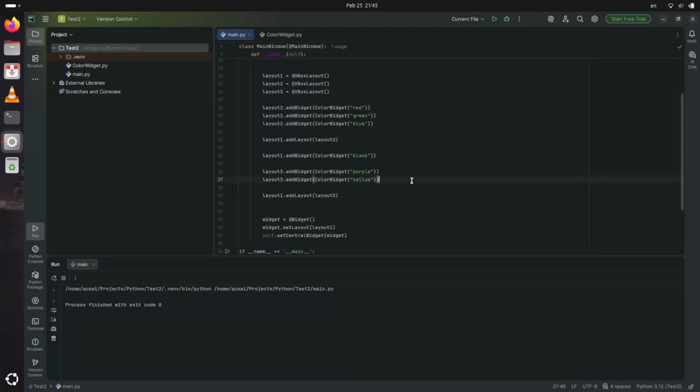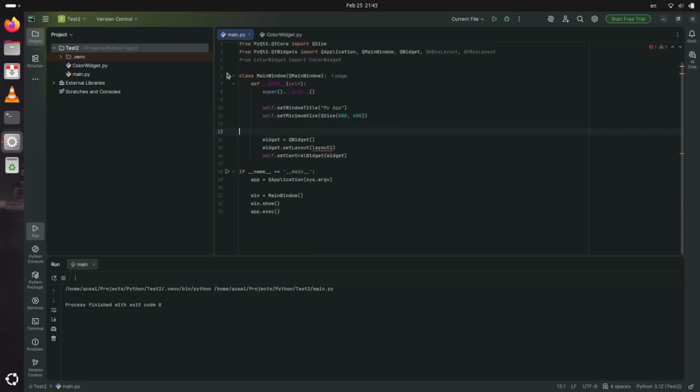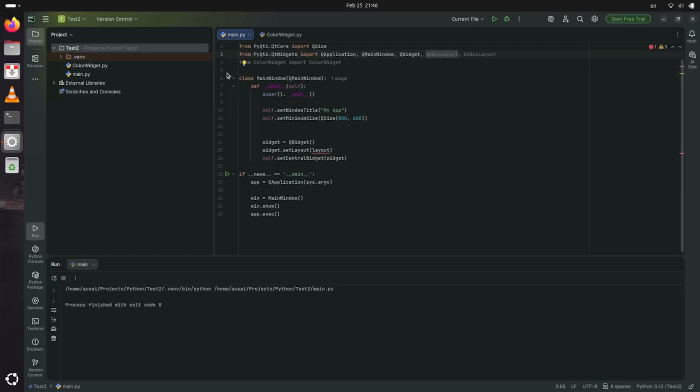And now let's try the grid layout. But first we have to delete these lines. And here we have to set the name of the class. And now the first thing we have to do is to import the QGridLayout class, and this we don't need. And then we create an object of the grid layout. So we type layout equals QGridLayout and use the same technique.